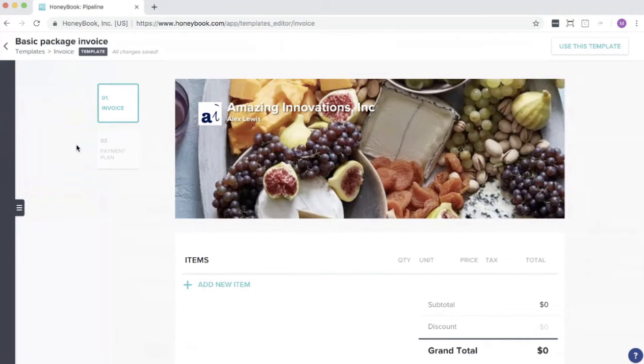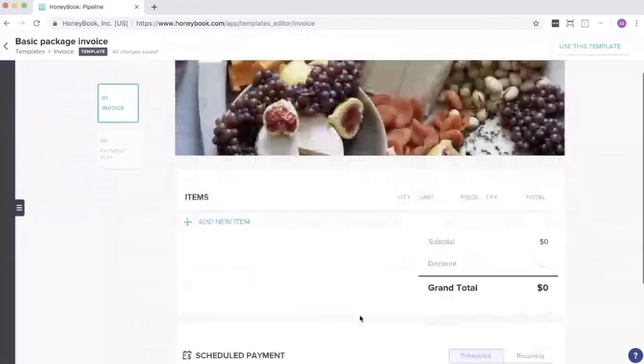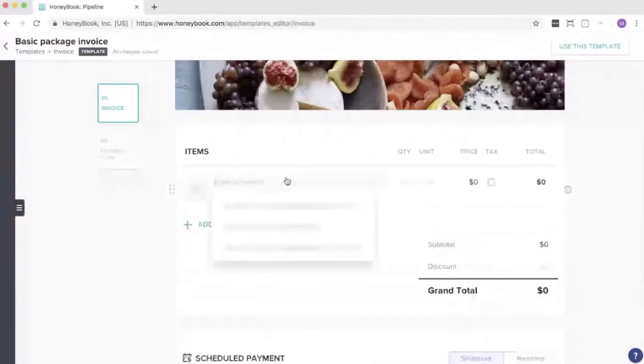And again, we've seen a lot of this in the proposals already, right? I can update the icon here. I can edit the image. Anything that I might use over and over can go there. And then I can add items, again, similar to that proposal. But now I want to add that package that I just created.